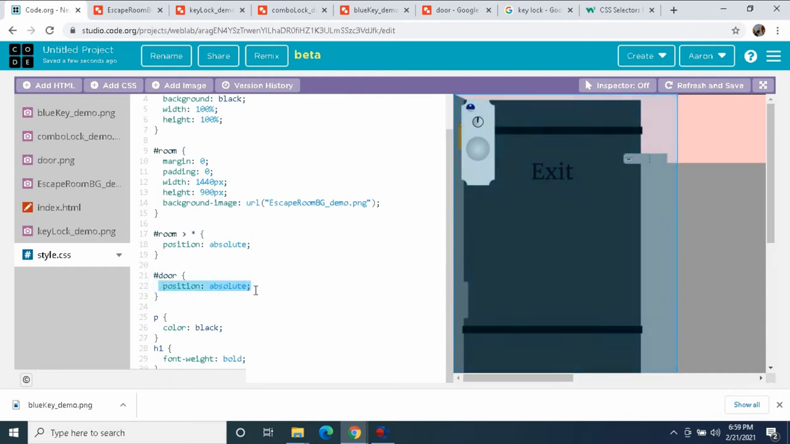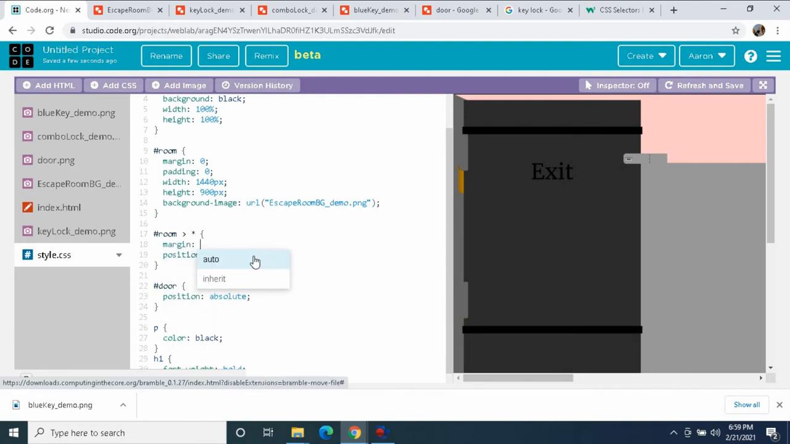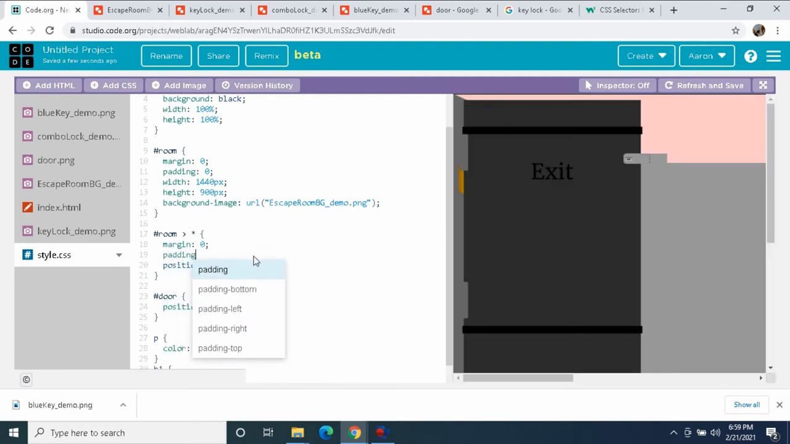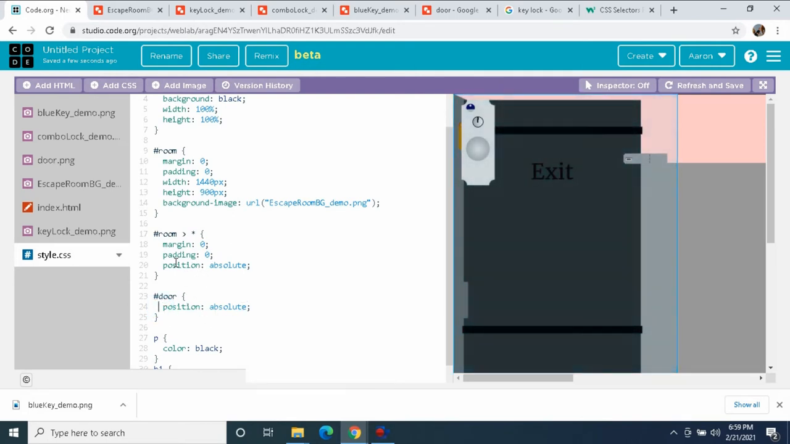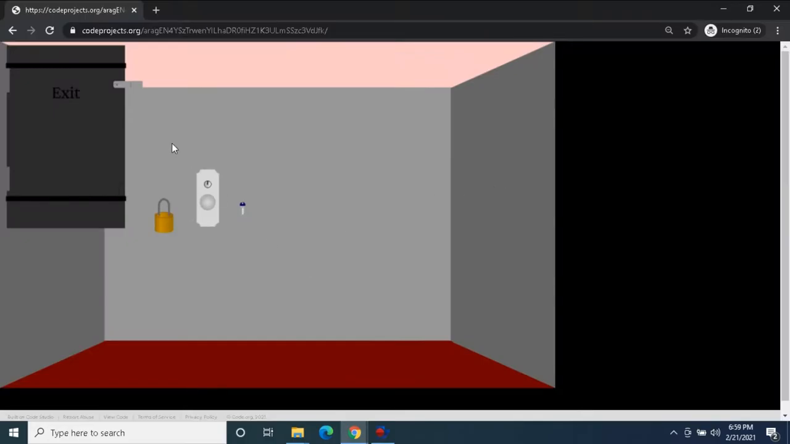So now we don't need this, but we will. Oh, and you know what? Let's also just go ahead and give this margin 0 and padding 0. And that gives all of them margin 0 and padding 0. But for this door, okay, so we chose position absolute, and now everything is up in the top left corner. Obviously, that's not where we want it.